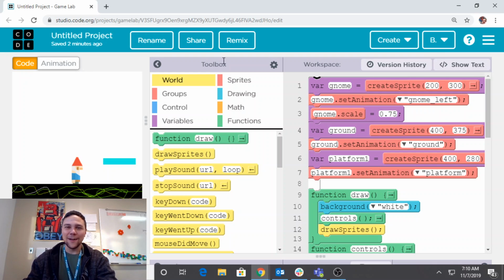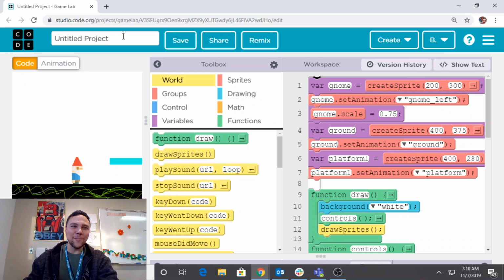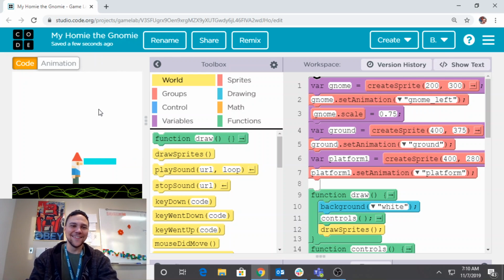So we'll move away from Game Lab someday once you all advance a little more, but for now we're gonna keep going with the gnome game, but we gotta come up with a better name. So I was thinking My Homie the Gnomie. That's the name of the game. My Homie the Gnomie is the game we're gonna be building for now.